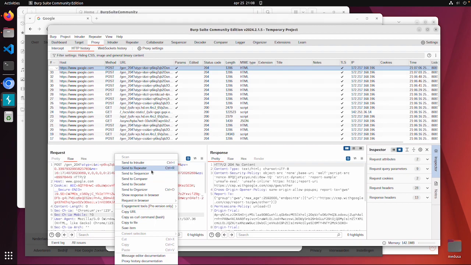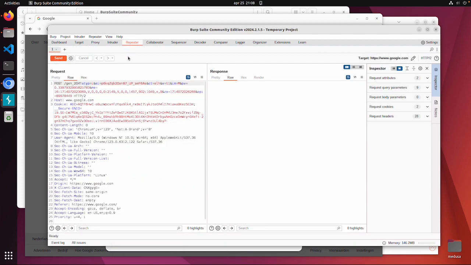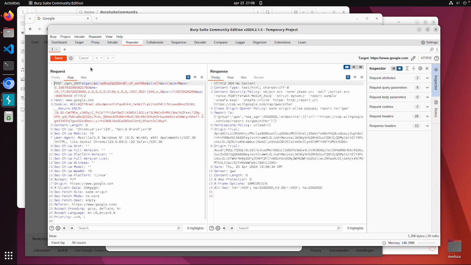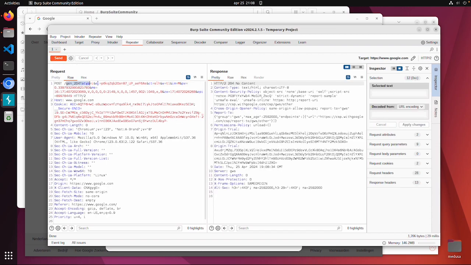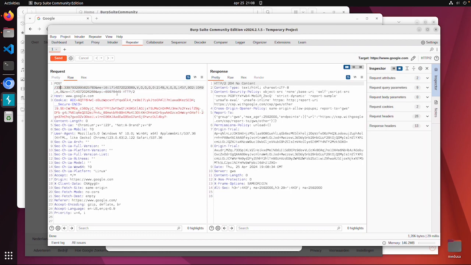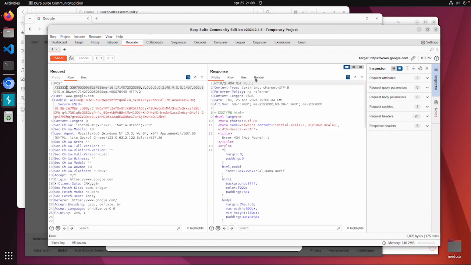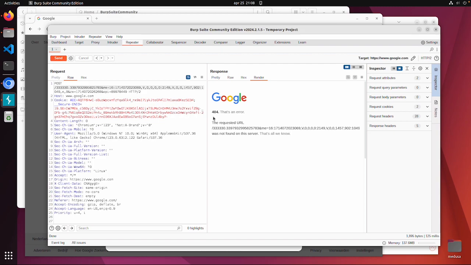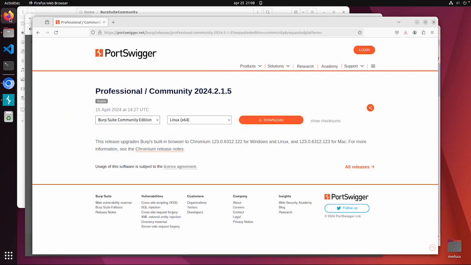But to tell you about one of those functionalities, there is a repeater. If I send a request to the repeater, the name already says it, then I can repeat this request and get the response. And also I can tamper with this request. For example, if I change the path and the URL, then you can see the response is different. In this case, 404. So this is very short how to use Burp Suite.